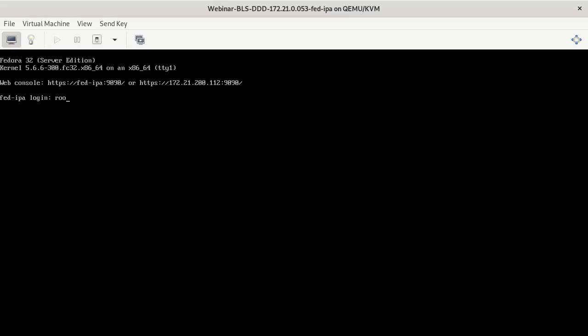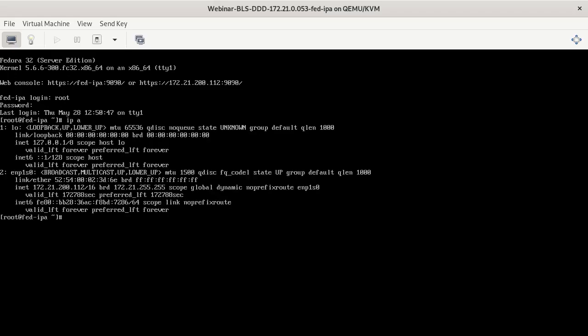And we're going to have to take a look at what we have here. So I've logged in as root, and let's take a look. Okay, the address is showing as 172.21.200.112. And hopefully you can see this. It's a little small font. I'm going to SSH in as soon as I change the IP address. But we need to modify that.